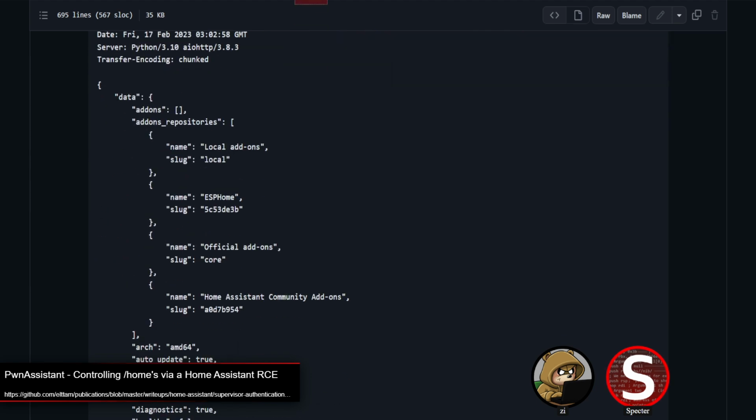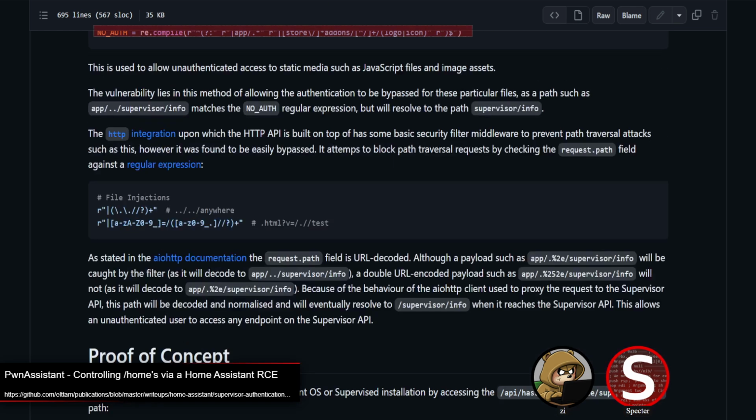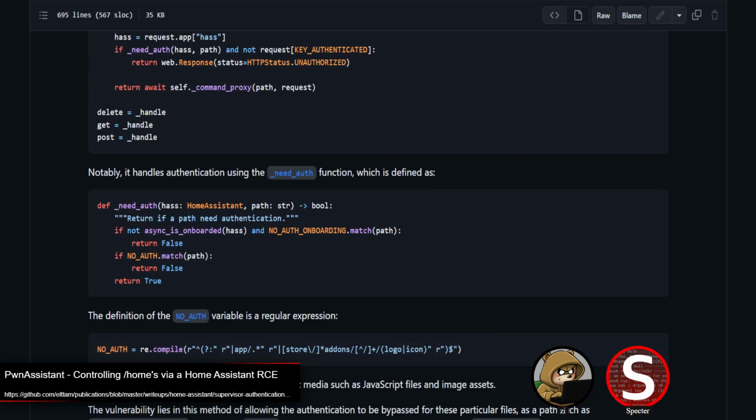Once you have that capability, bypassing the other regular expression is quite straightforward. You can simply pass a whitelisted word like app, and then path traverse out of it into the endpoint that you want to get resolved to. The way they take this to RCE is after they're able to access the privileged APIs on the supervisor, they can simply install the SSH and web terminal add-on to get root code exec.